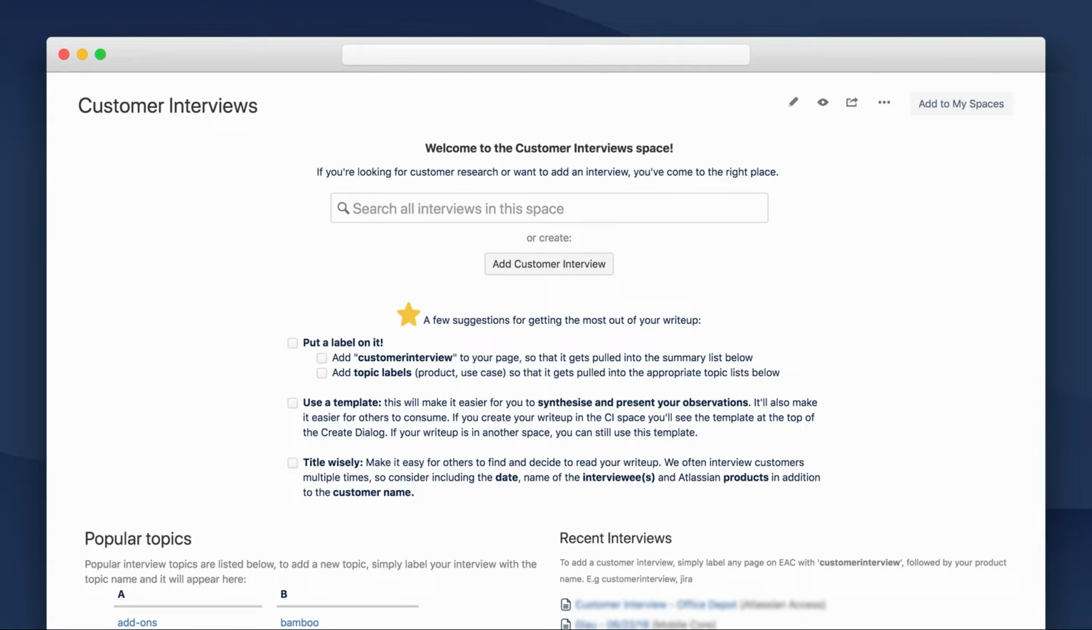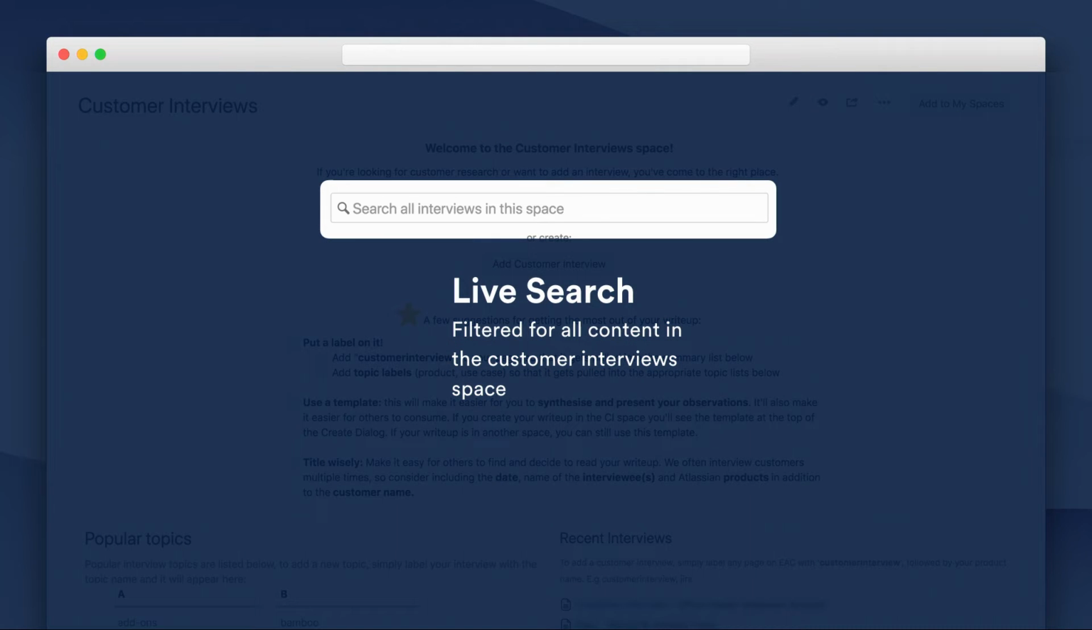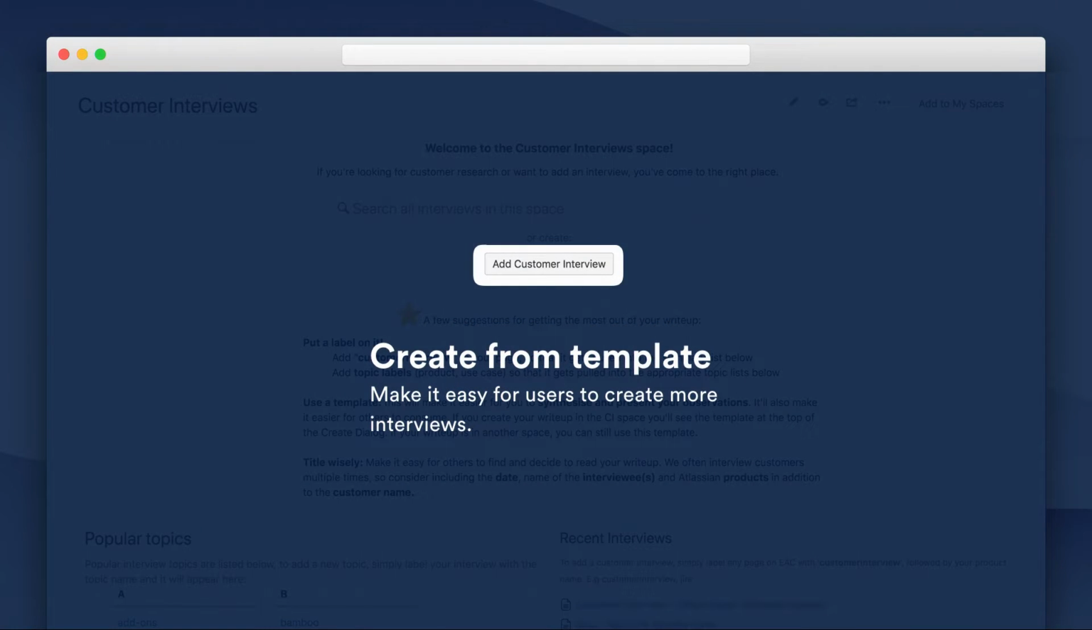Now, these interviews, we group them into a space, and this is our space template, if you like, for our customer interviews space online. It's pretty simple. We put them all in one space, and then we put the live search macro. It's a macro that lets you search all the content in the current space. And then we add this.